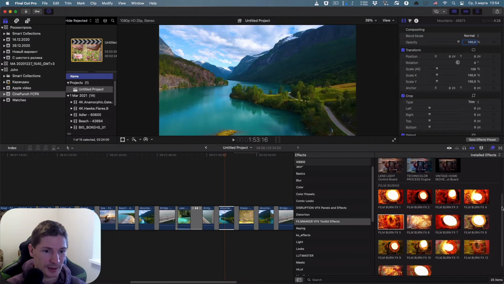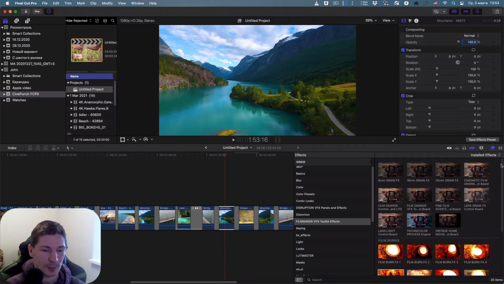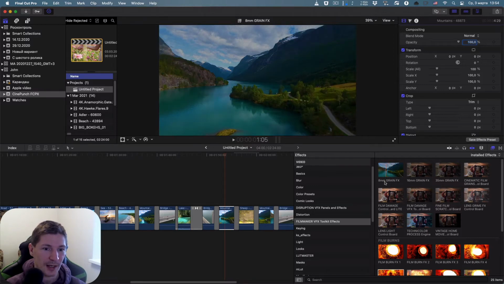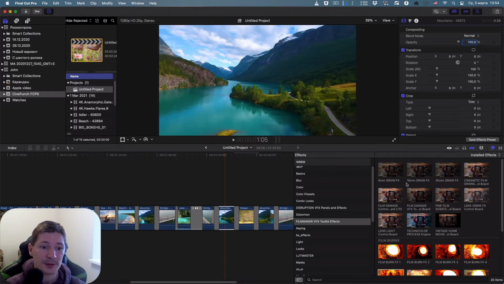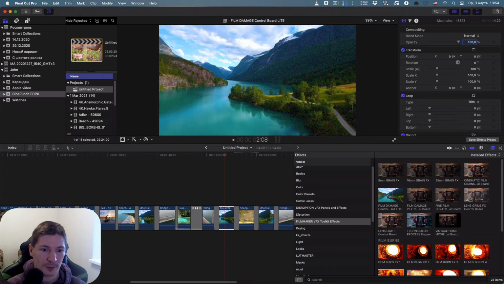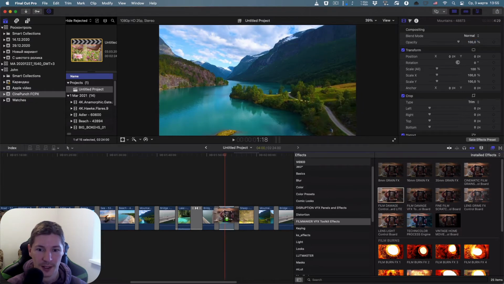And let's see what we have here. We have grain things. We can have 8 millimeter, 16 millimeter grain, and if you want to add grain to your video, you can use these things. And if you want to have things like film damage, for example, let's look at what we have here. Film damage. Let's apply it here.